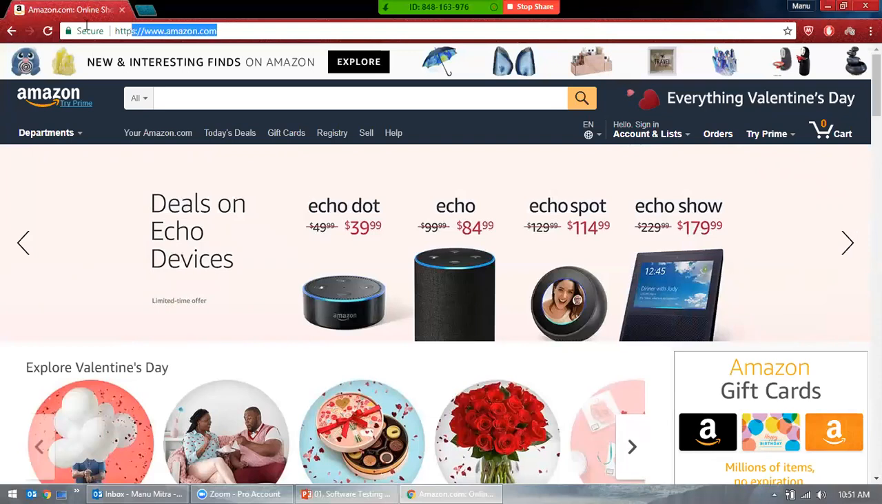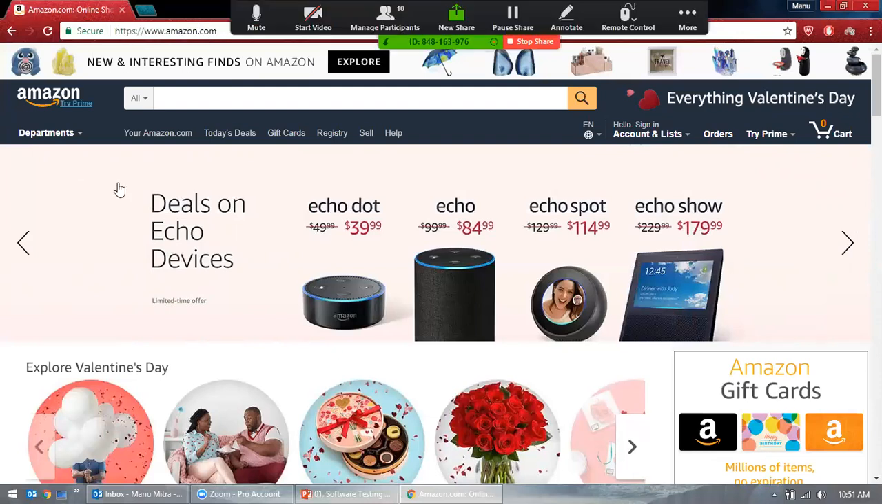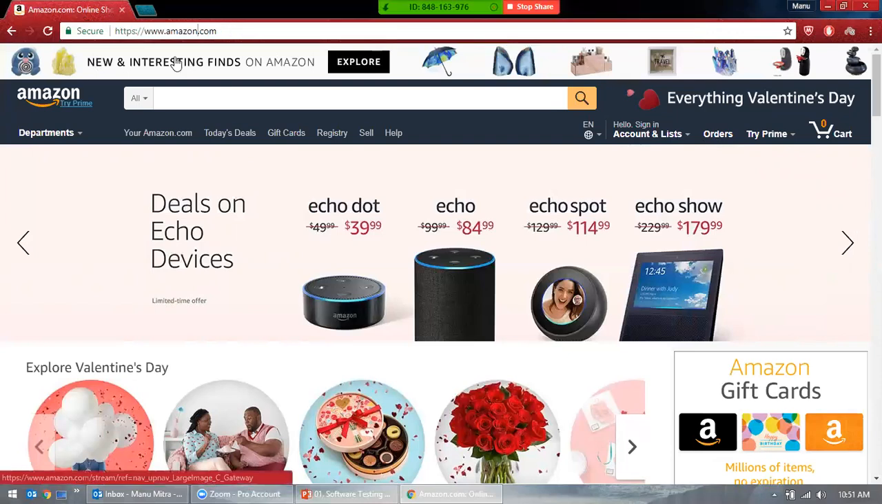So the question is, let's take an example. 100 people are using it instead of 50. Server capability is only 50. Can anyone say what happens? And we are not even touching all this. We're not clicking these buttons. We're doing nothing, just putting this URL in the browser and hitting enter.